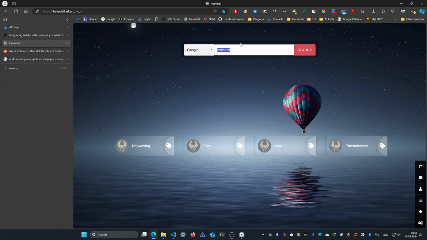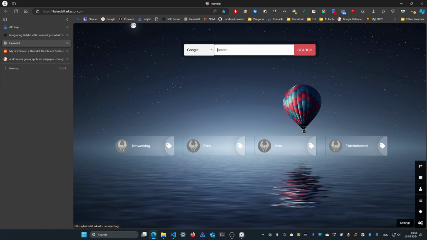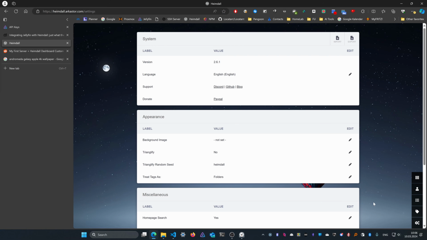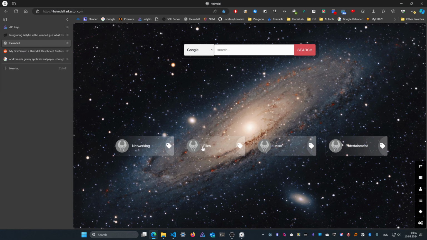So that's pretty useful. And the next thing is to add a custom wallpaper. I've gone ahead and Googled for the Andromeda Galaxy, which I think is a really neat background. And we can add this by, once again, heading over to settings and setting the value for background image to our image. So I'll choose this file from my downloads, save it, and it will be applied to the dashboard right here.